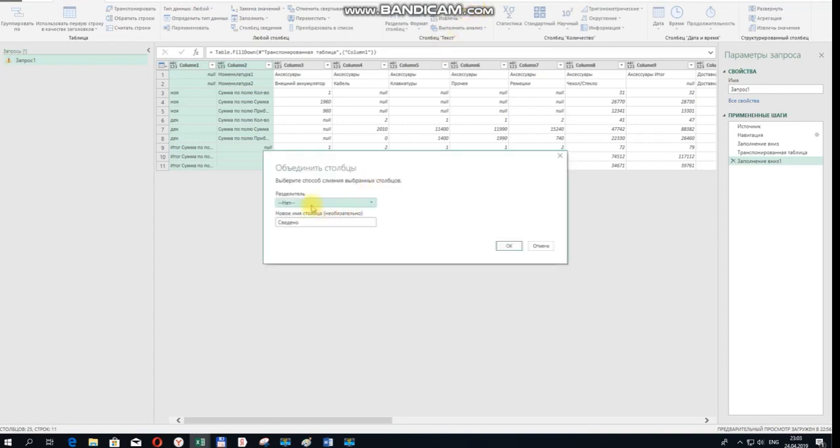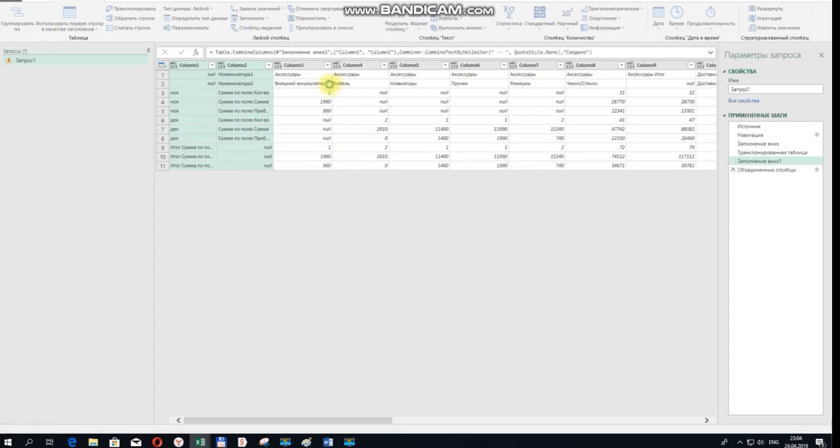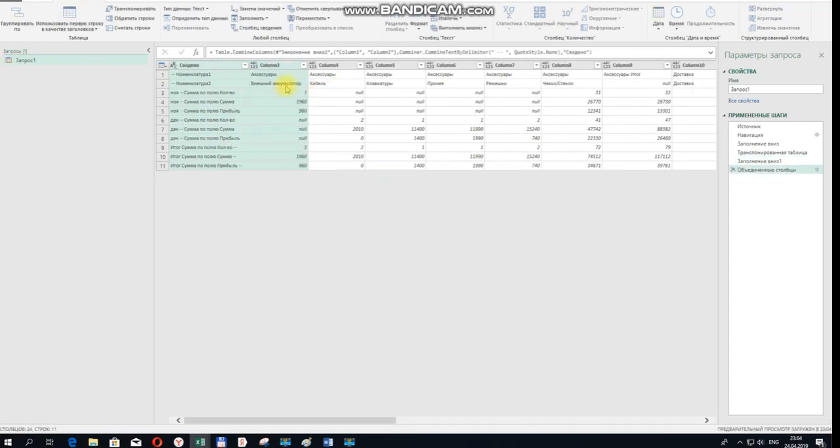So we have to choose our separator. I think that's enough. And press OK. So it's done.